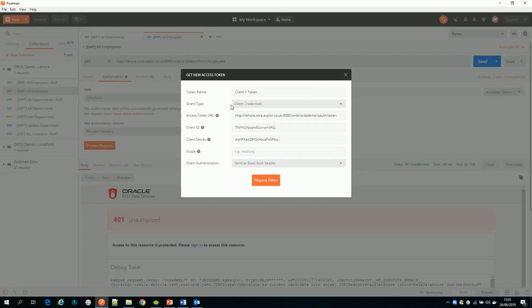Here we need to specify a name, the grant type, the URL for our token, which is the same as the web request, but instead of the template and handler, you've got OAuth token. Then I need to specify the ID and secret. I've already pre-pasted those in, and then I have to click on request token.